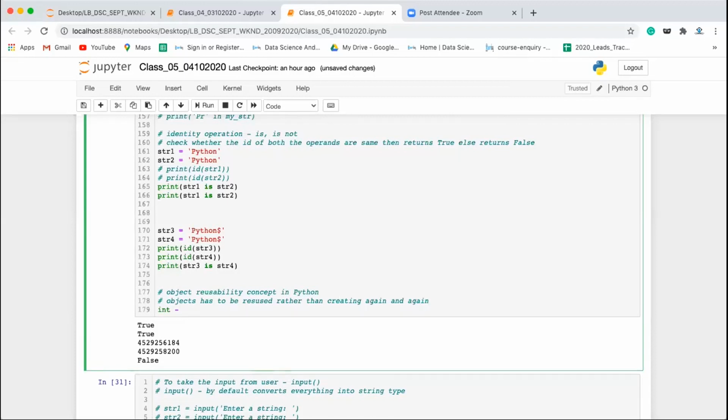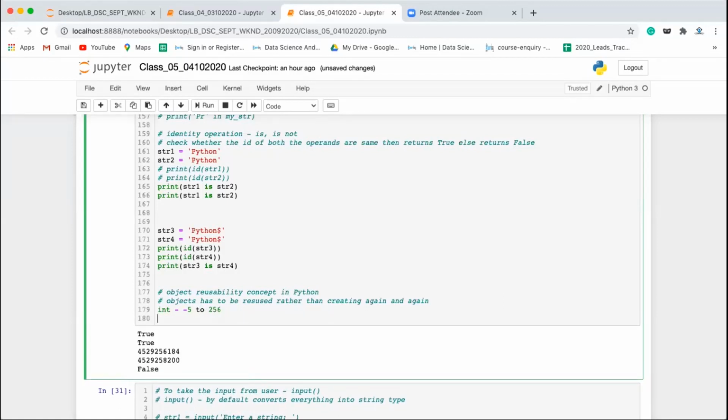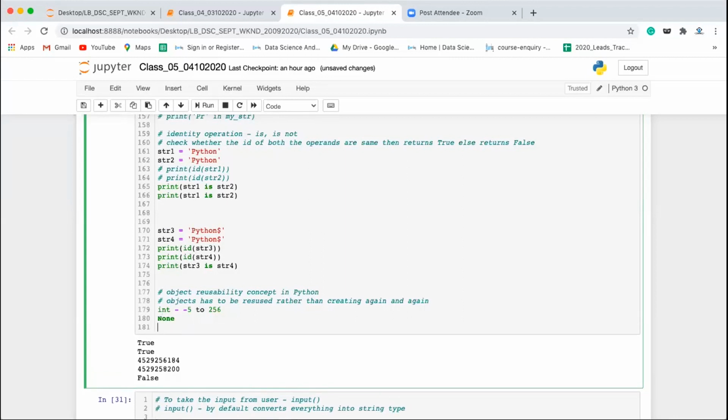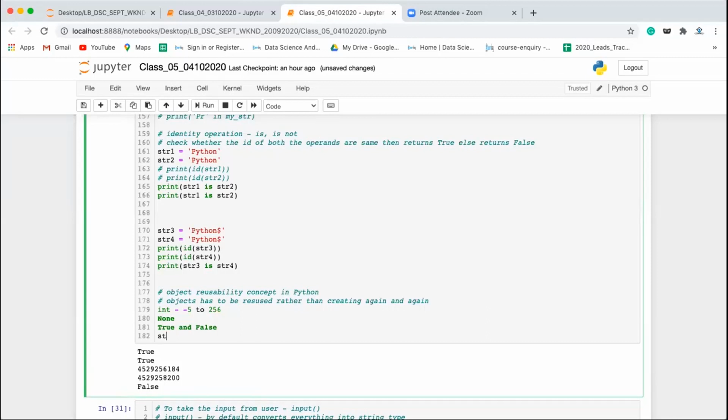For integers, it is available for 0 to 256. Sorry, -5 to 256. Next, it is available for the None values. It is available for True and False. It is available for the string values.